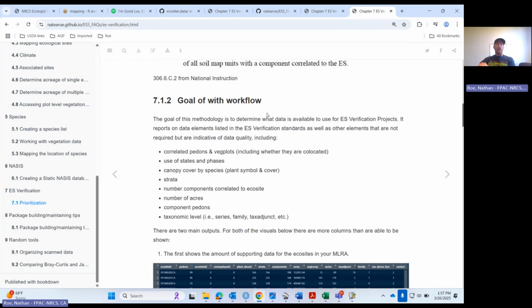But in terms of just understanding where you're at with the data that could meet the requirements for verification, this goes over some of those elements. So things that are going to be reported here are things like the number of pedons and the number of veg plots, as well as are they co-located together, so that we can understand a bit about the soil and plant relationships. Are there states and phases that are documented? Is there canopy cover by species that requires both a plant symbol and some element of cover? Is there strata, so on, things like that.